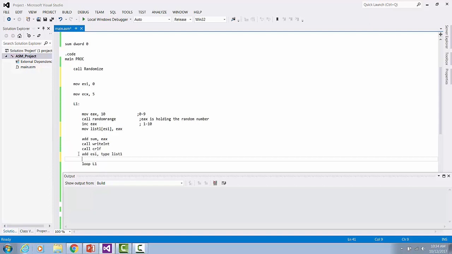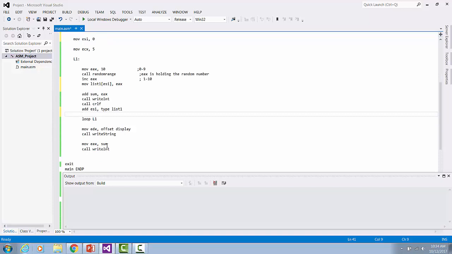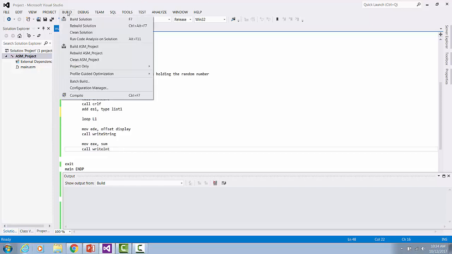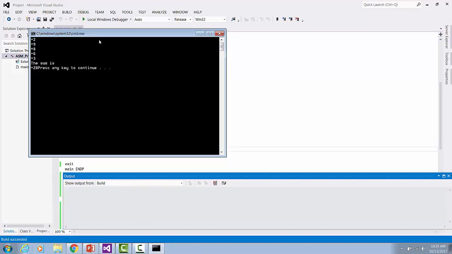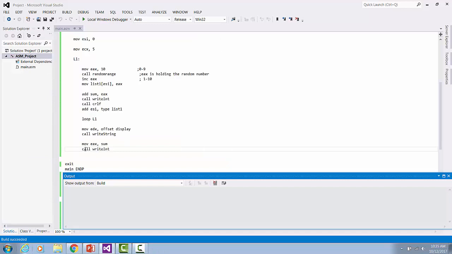So every time you increase your ESI and you go back to loop top, you generate another random number and also copy it into your list's second location. Okay, you add into sum also, or you can print whatever is in there. Finish the loop, you can display the sum. Also, you can display your array. Okay, let me check if I have a mistake here before I move on. So let me debug. No mistake so far.